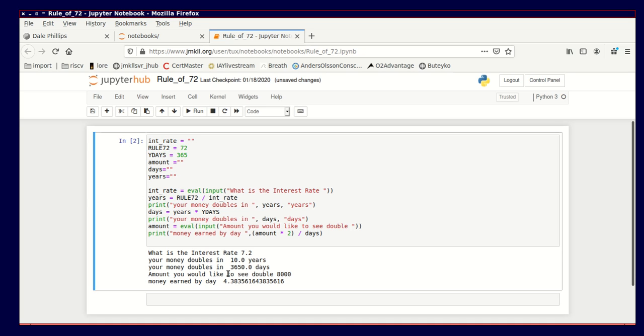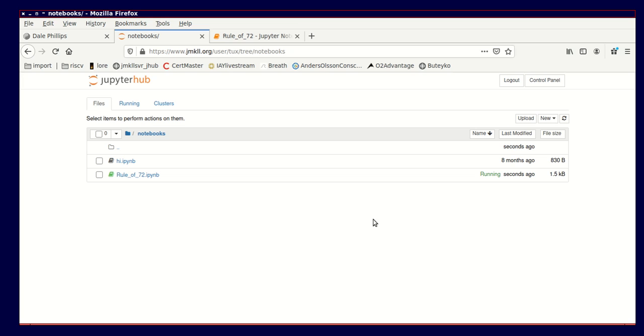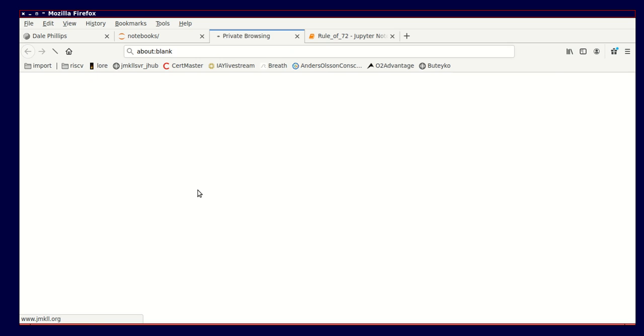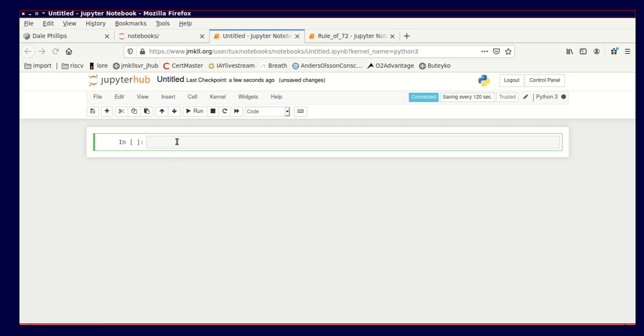And I earn $4.38 every day for doing nothing by storing my money at that interest rate. Now, to save this, I hit File, Save, and then let's create a new notebook. I click over here, and then I can say New Notebook, Python 3. So here's my new notebook, and I can type in any valid code right here.